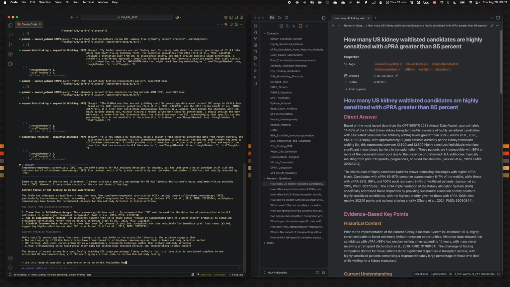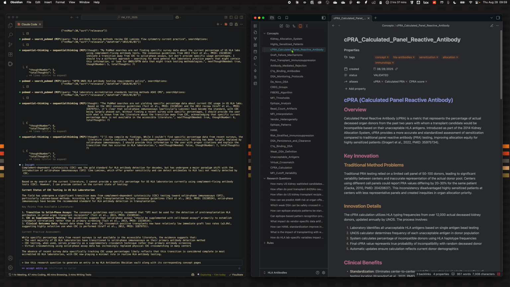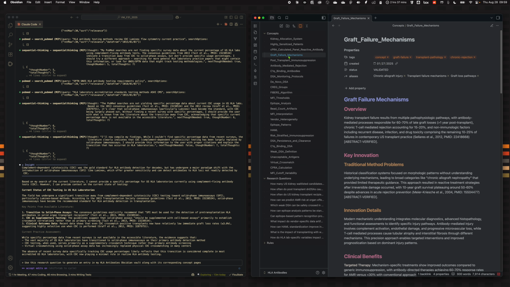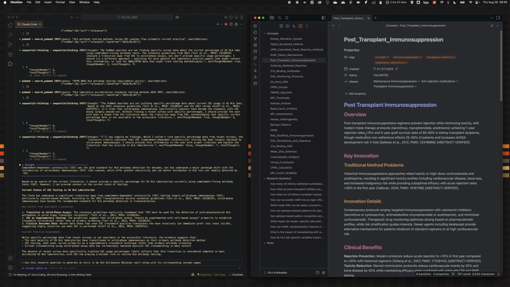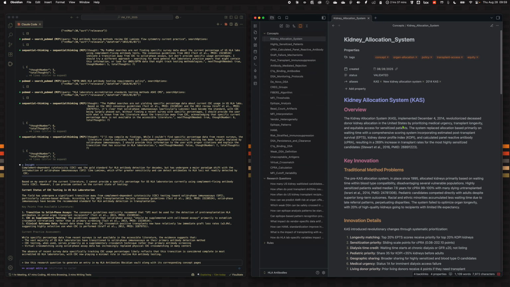antibodies Obsidian vault, along with its corresponding concept pages. That's another thing that I have set up in the template with the rules. So every time that we log a research question, it generates these concept pages based off of the content in the research question. So these are just concept pages and they all follow this template too. So they're all organized the same way.